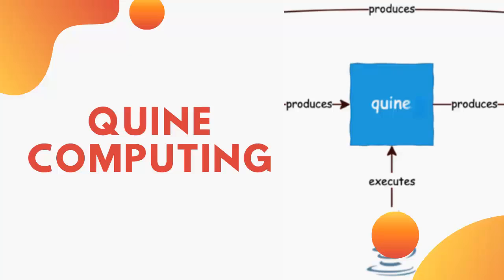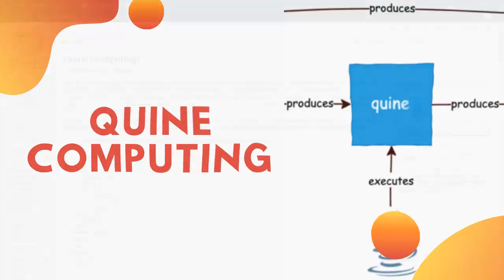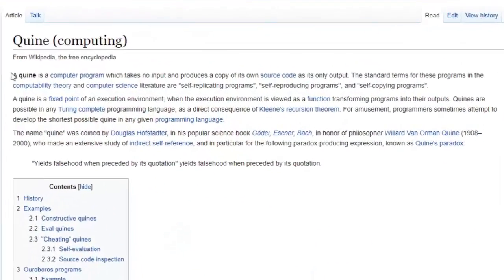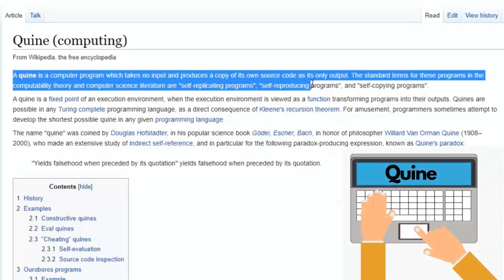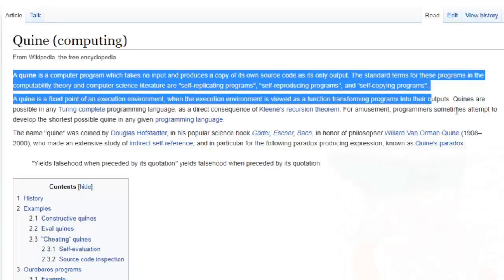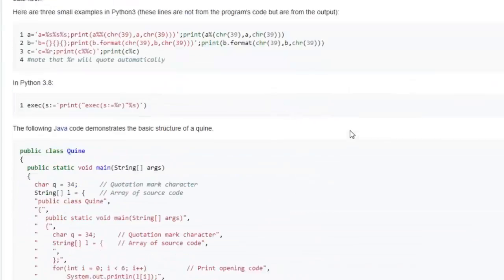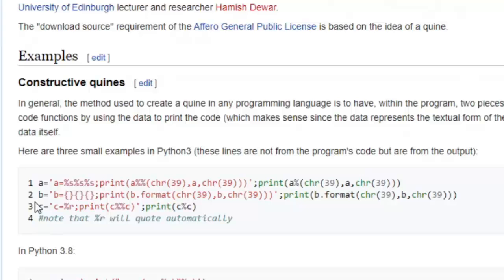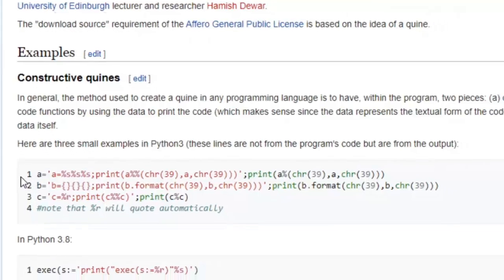Hello, let's talk about Quines. A Quine is a computer program that takes no input and produces a copy of its own source code as its only output. So basically, if you take a program and run it, you should get the original code of the program itself back.